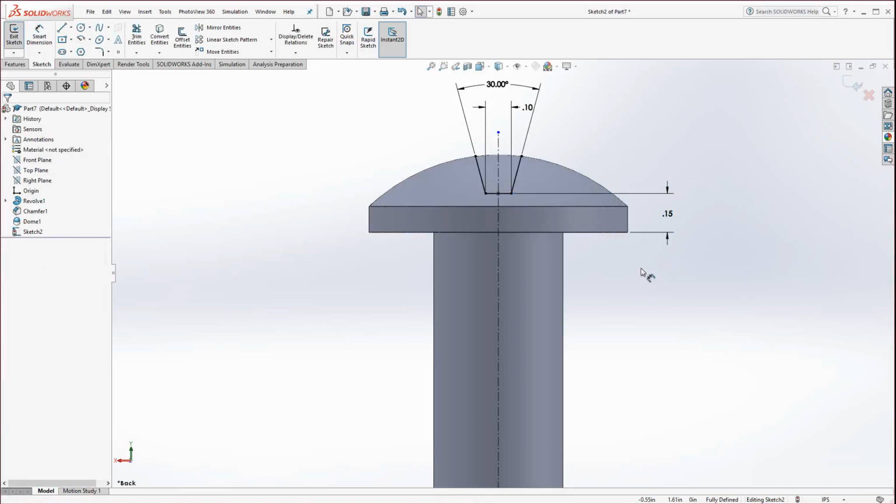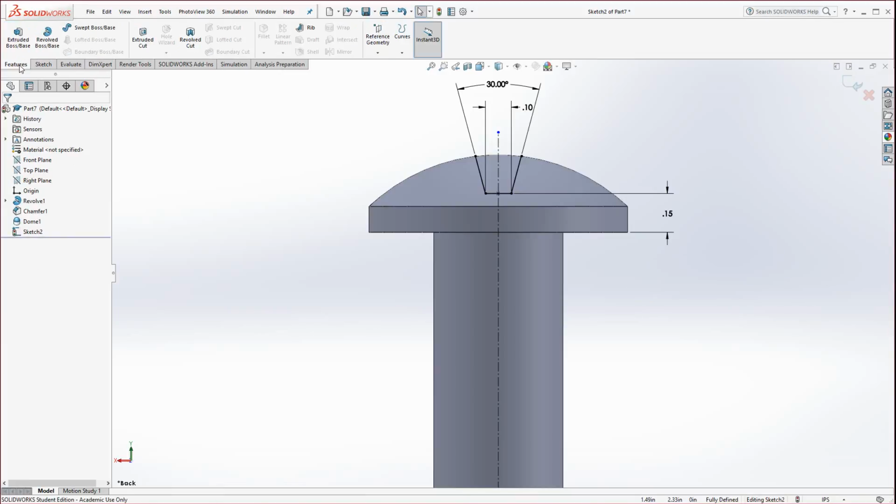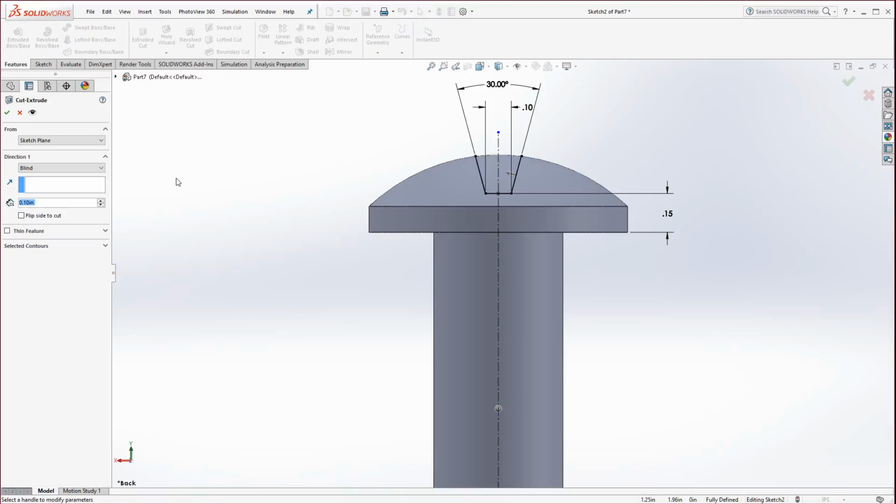Now there's a couple things you could do here. You could close off the top of that cutout, or you could leave it open. Don't always leave them open. They're not always going to work the way you expect, but in this case it will work just fine. Watch what we do here. We go to Features and Extruded Cut. Be very careful. Don't select Extruded Boss Base. That's to add material. Extruded Cut is to remove material. Select that.